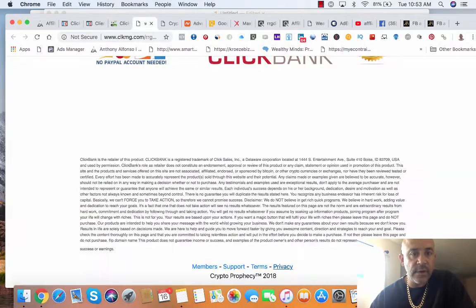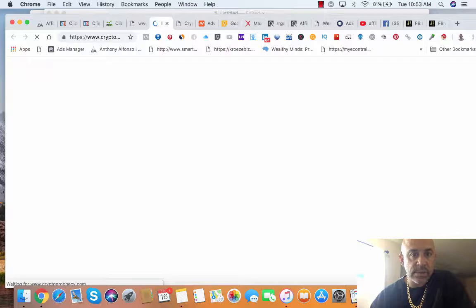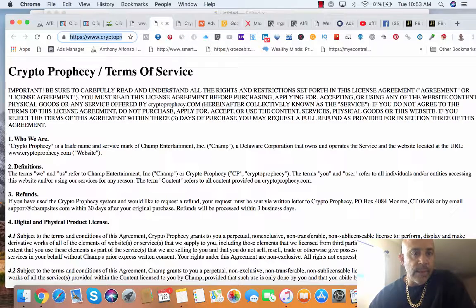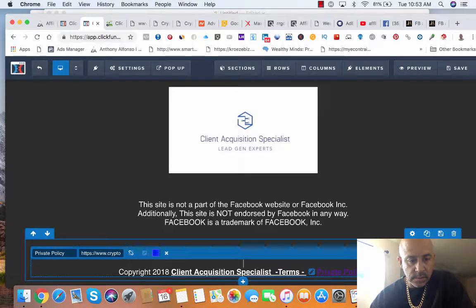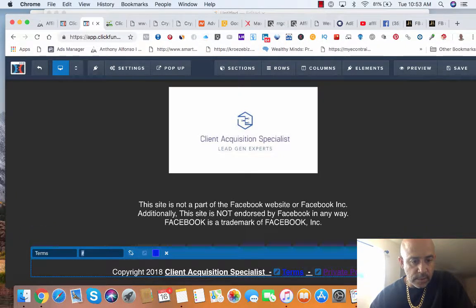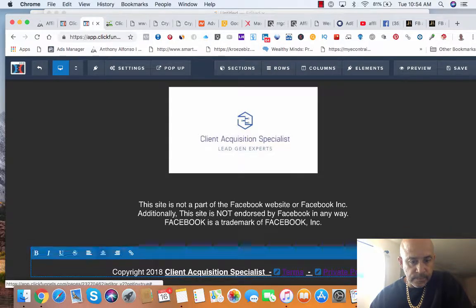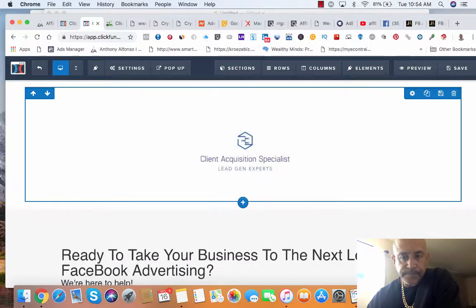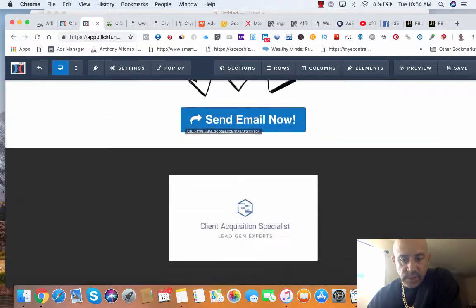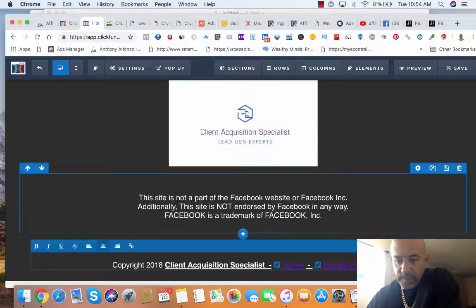Go back to the offer, click on terms, copy that link, go to your lander, go to terms, and go to terms link, delete that number, paste it, and you should be good to go. Now you have your landing page. Now you have your terms and conditions and policy.